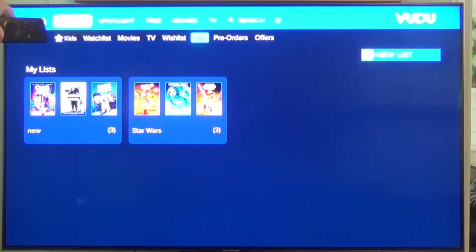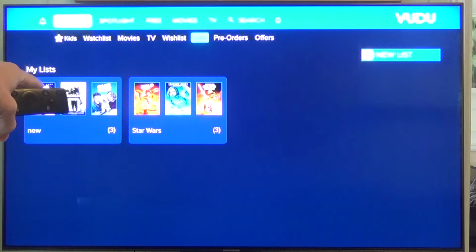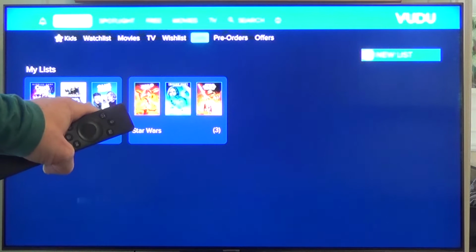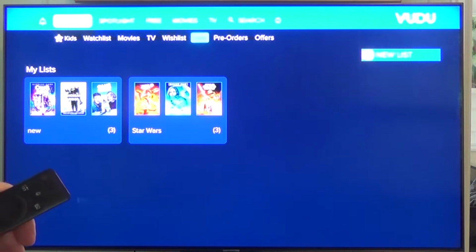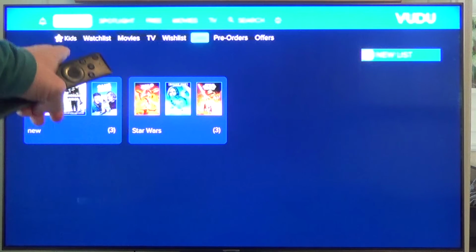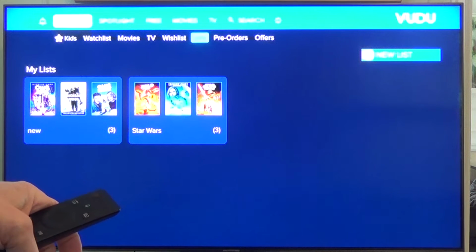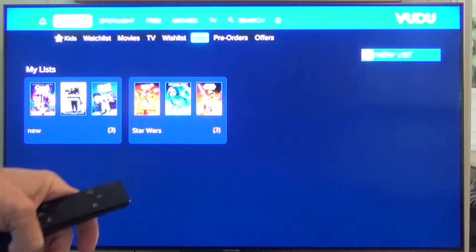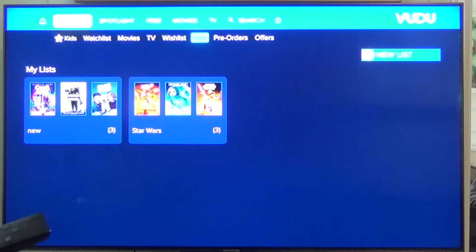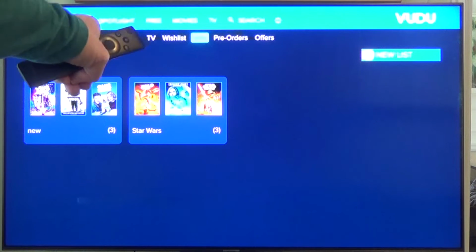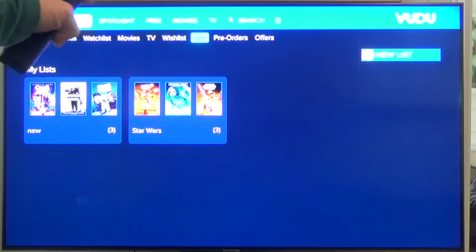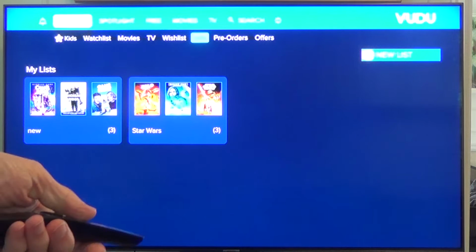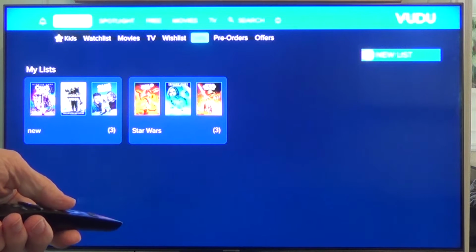Here you can see that I have two lists already set up. Vudu actually set these up for me. I didn't do anything; these are automatic. One of them was Star Wars. I have 3 Star Wars movies, and so they automatically thought I may want a list called Star Wars. I also have a new section of 3 movies that I either recently watched or recently purchased.